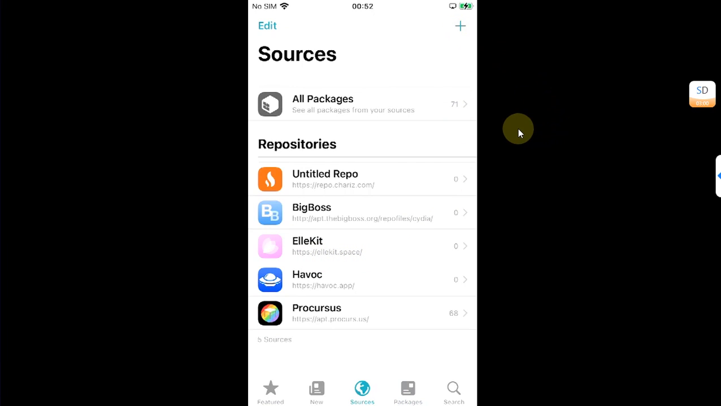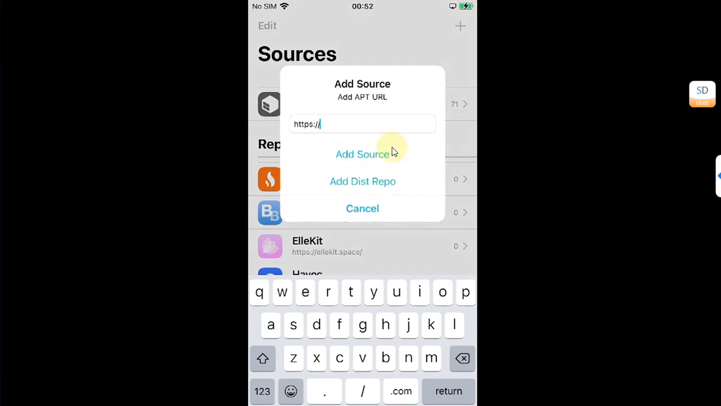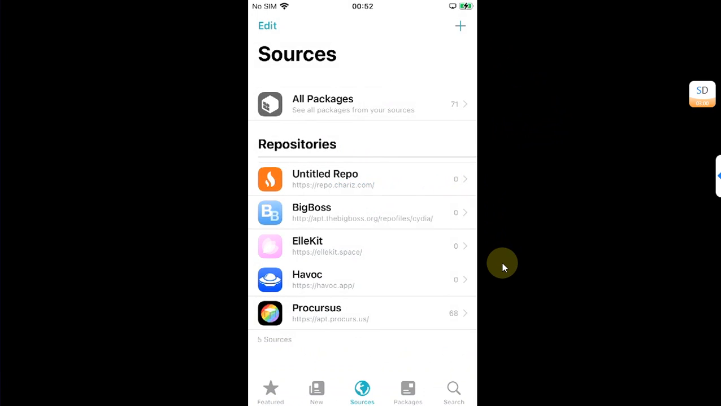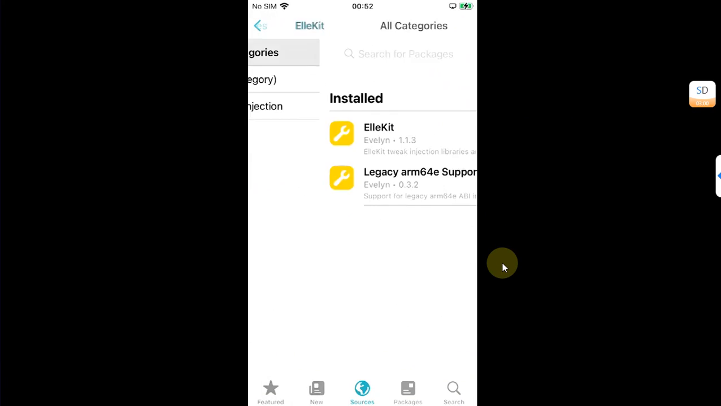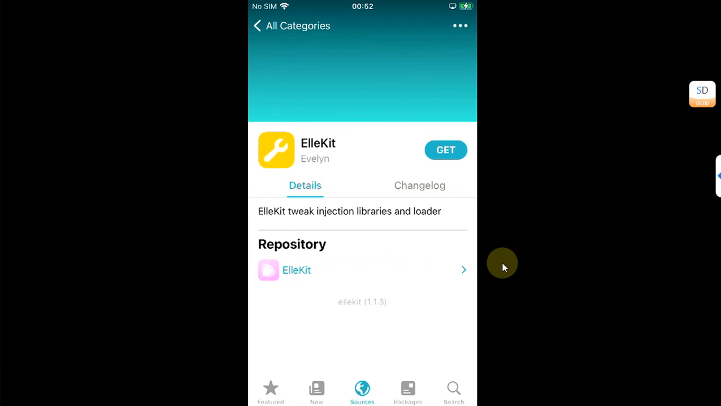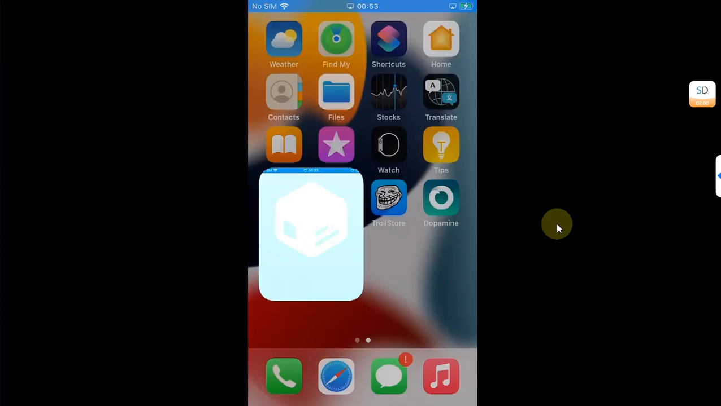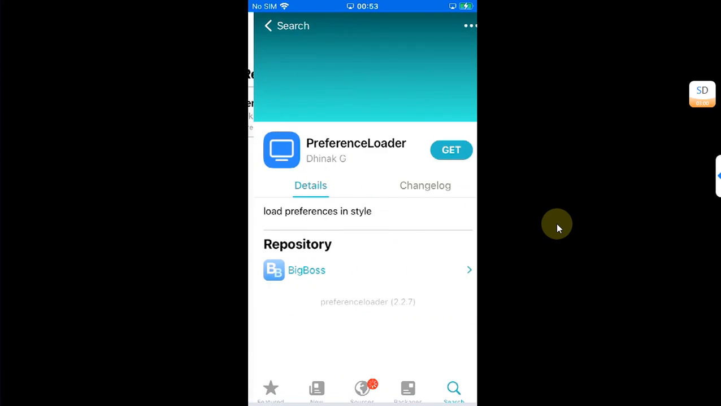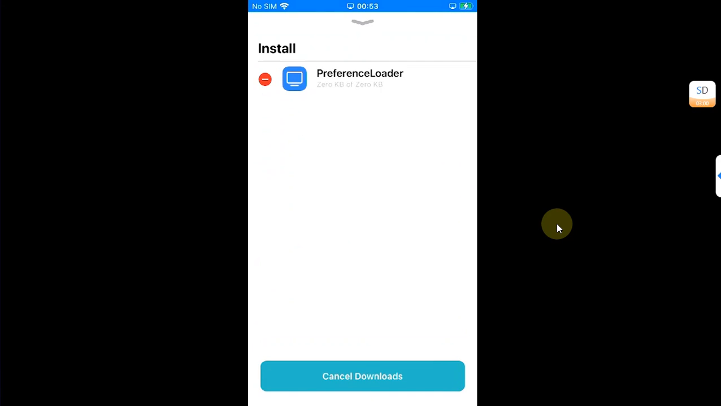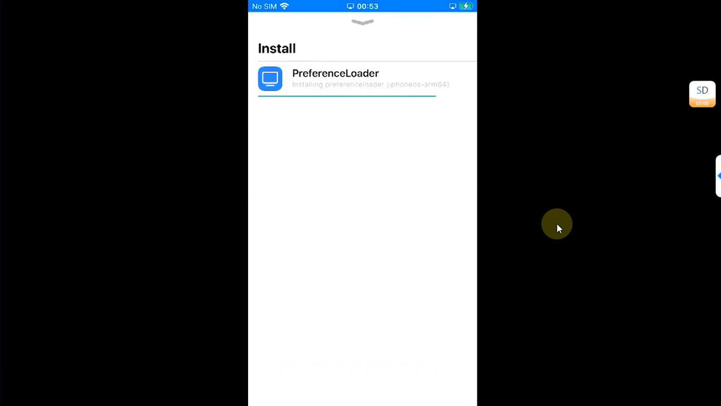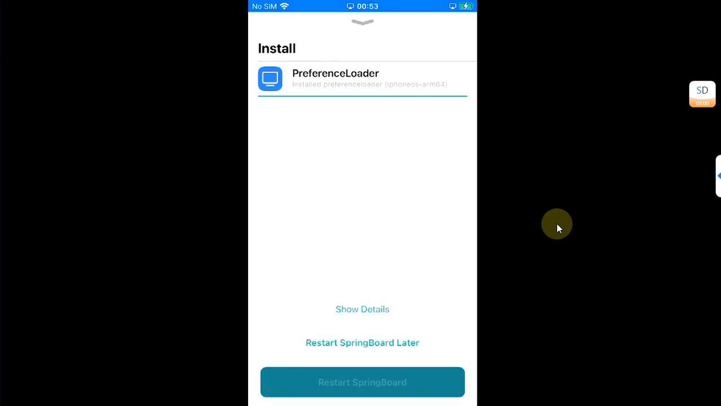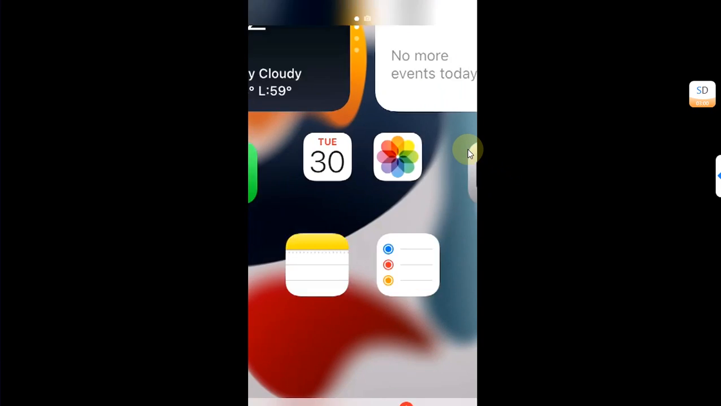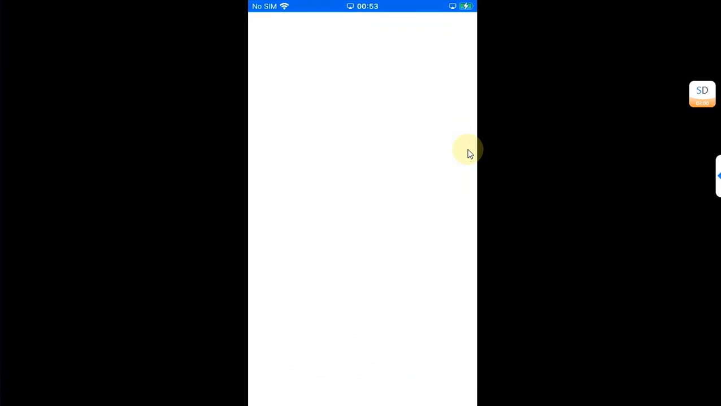If it is not installed, hit this plus button, type it here, and then hit add source. And from the repo, install it. All right. Then do a userspace reboot. Once you get in, open Sileo again and search for PreferenceLoader and install it also. And then your installed tweaks, which require it, will be shown in settings. Restart SpringBoard. Alright, now you are good to go. You can install your favorite tweaks without any problem.